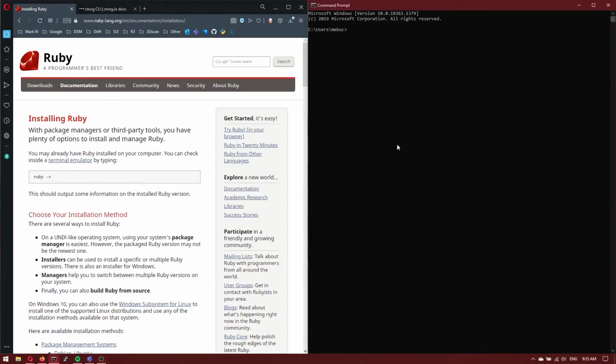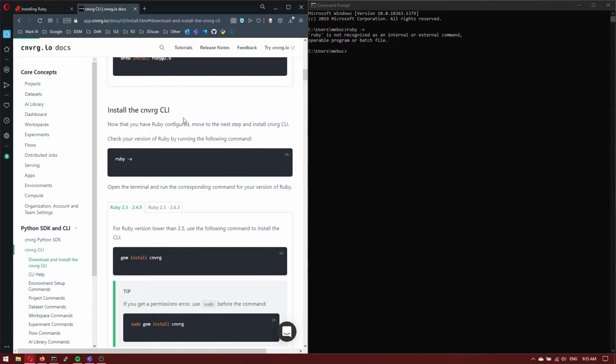A good first step for this is to go into your command prompt and use this command right here, ruby -v. And as you can see here, I currently do not have Ruby installed, but you might. And if you do get a version number back here, you're not out of the woods yet, because you'll want to visit Converge's CLI documentation, which is at this link here, and it'll be linked in the description below.